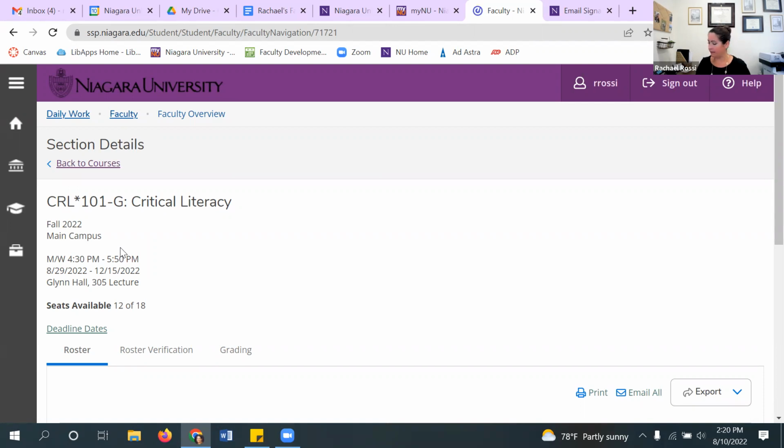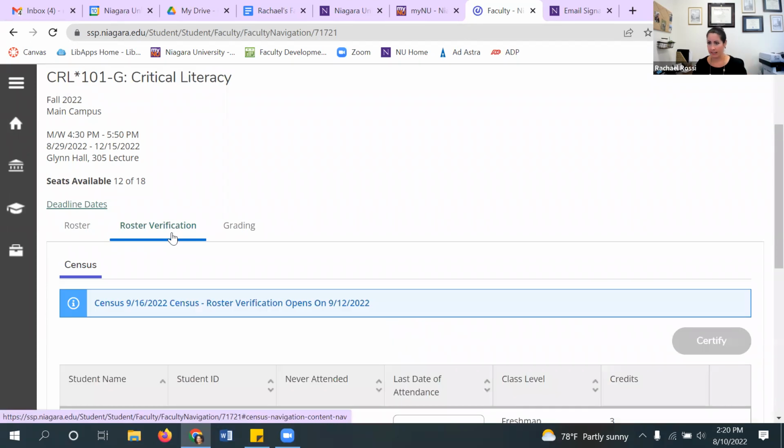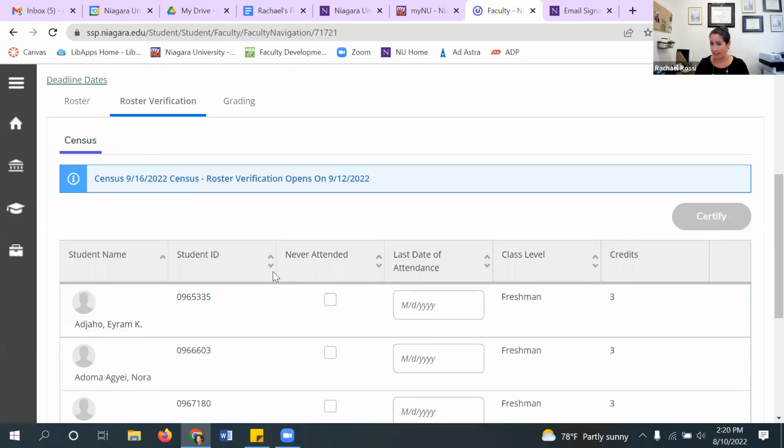So I think that falls on September 9th, I'm pretty sure. What that means is you'll have to sign into self-service here, go to roster verification, and take census. Harry Gong's office, our registrar, will send out reminder communications about that, but I just wanted to make sure you know that it is coming. It is going to be expected of you 2 weeks after the start of classes. You'll have to come in and verify who attended and if anyone didn't attend. It's a financial aid thing, so it's required of all faculty members.